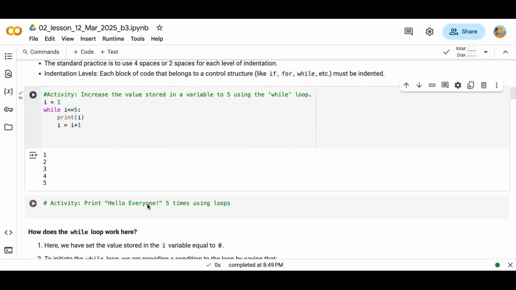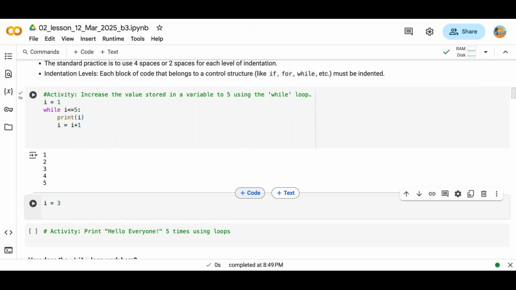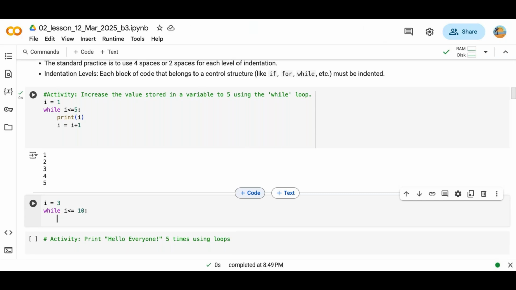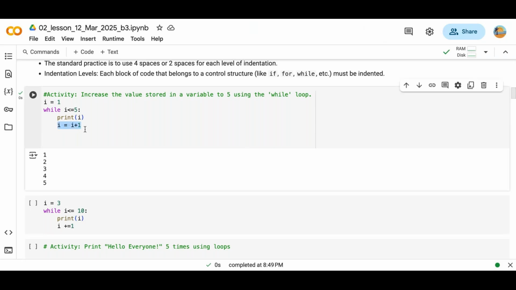So let me do a simple one, I'll just write while I less than or equal to 10. I can even write I plus equal to 1. It's the same, this is a shortcut for I equal to I plus 1. Instead of repeating I here, it's the same statement, we can write it like this.